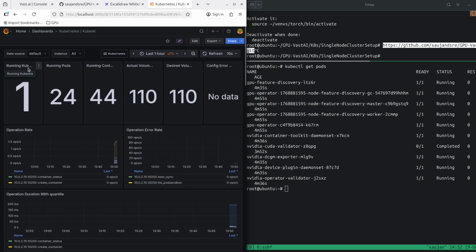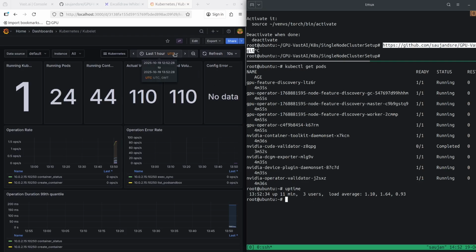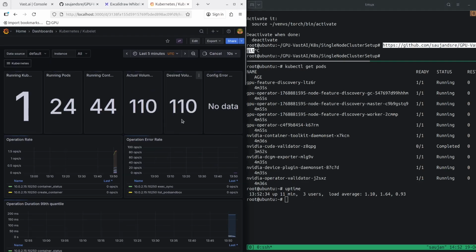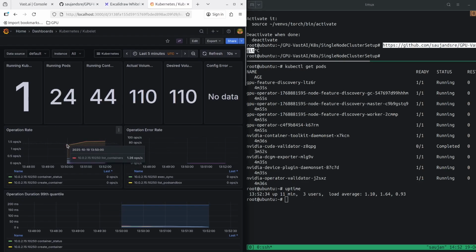So we can see here, this is an example that the dashboard is actually working, right? It's only been a while that we have our machine up. So let's go uptime again. We see it's only been 11 minutes, but all the packages that have been installed, probably less than 5 minutes. So let's just go 5 minutes. So this is when we see metrics in our dashboard, right?